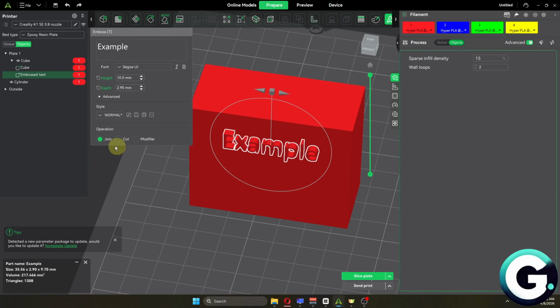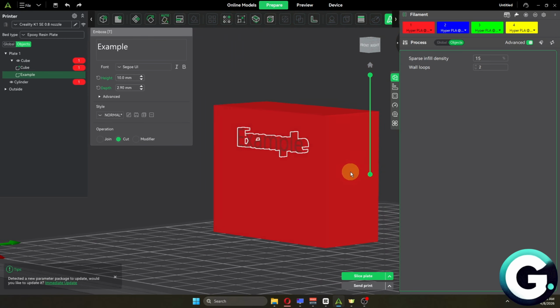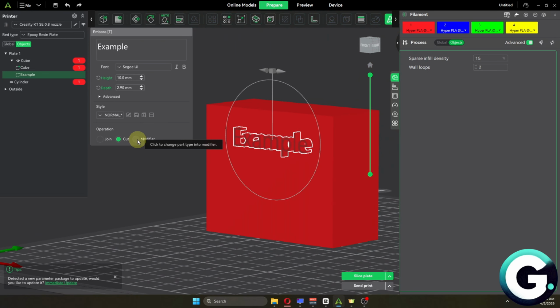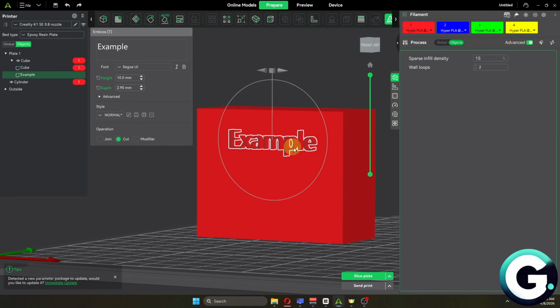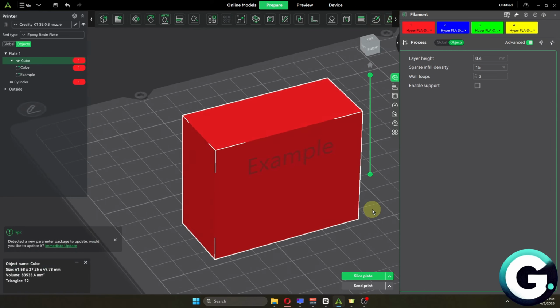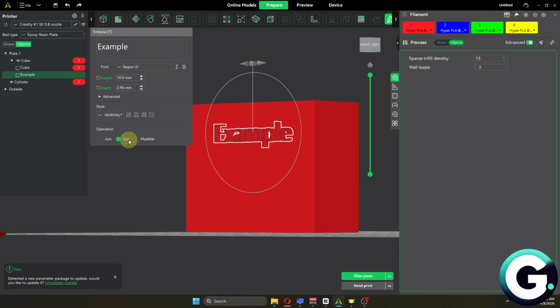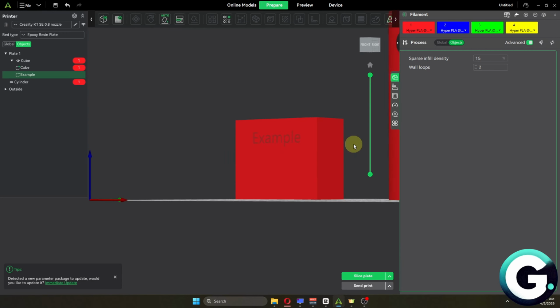In here, you have the ability to join the text to your shape, or you can also dig into it, which will then look something like this, or you can add it as a modifier. In my case, I want the text to simply dig into my shape. So I'll select the cut option. And as you can see right here, it has cut this specific millimeter onto our shape.